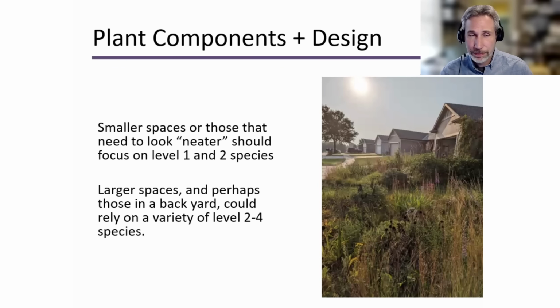You have a smaller space, you need it to look neater, a little bit more controlled. Definitely stick with species that are going to be clumpers, aren't going to put out a bunch of seed, aren't going to run around a lot. If you have a larger landscape, maybe some weed pressures or a backyard, your finances are tight, you need a lot of free plants, get plants that are going to put out a lot of seed, okay?